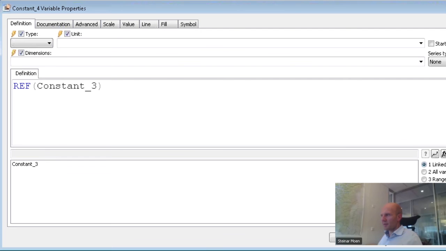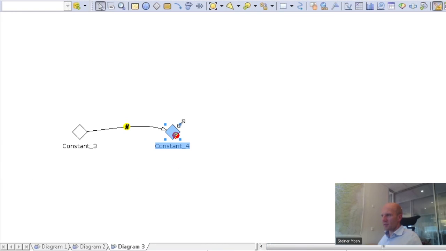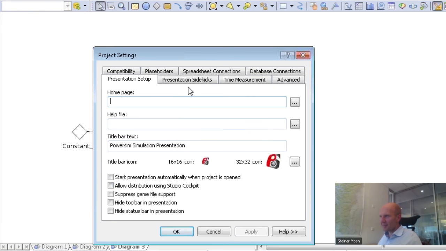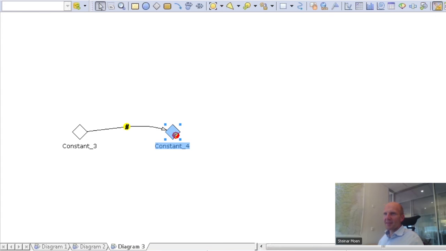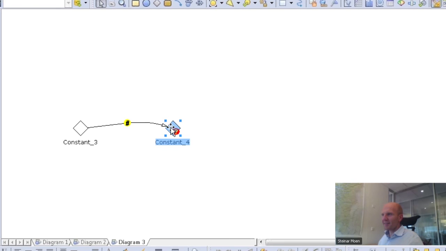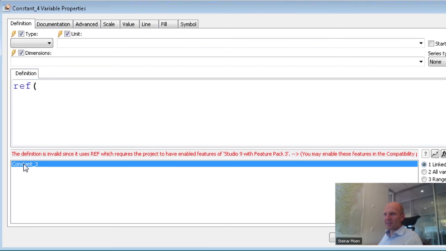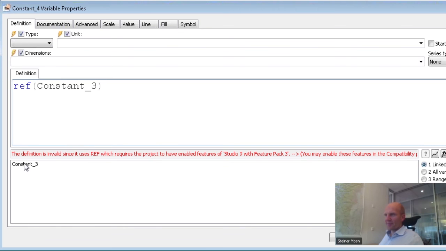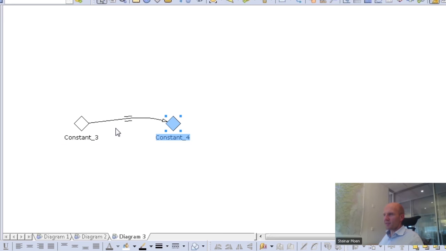Did I change it now? Let me verify that. Compatibility. I'm still on Studio 9. So I save this file, then I can mess it up. I say ref of this constant free. Yes, I increase the file format.